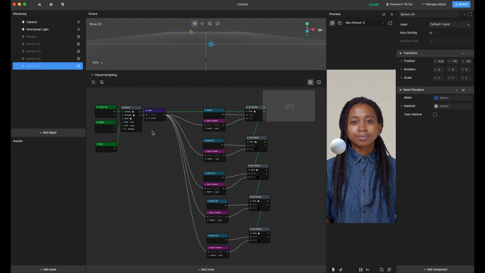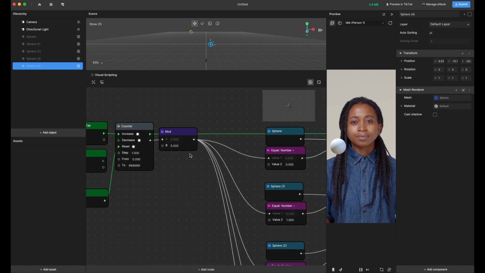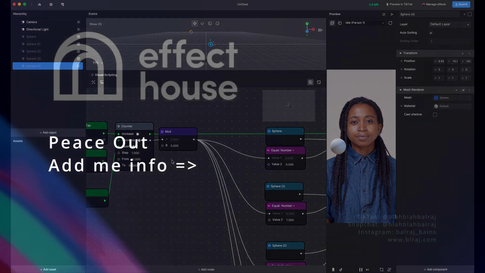And what you want to remember to do is go to this modulo and change it to the number of objects that you have so that it will cycle through each one of them. And that is all there is to it.